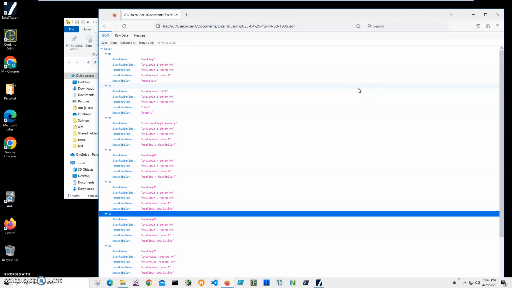Also, this application can be called from the command line if you want to, for example, convert all Excel files in a folder to JSON, so separate JSON files, or if you want to automate and schedule a conversion to convert every Excel file in a folder, you can do this by calling this application from the command line. So yeah, basically that's it.